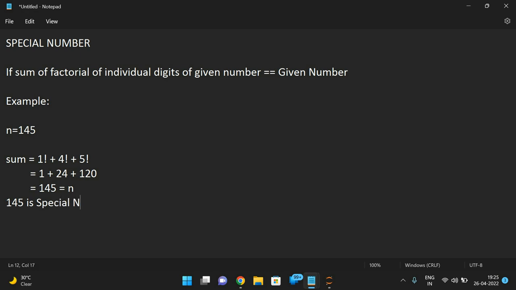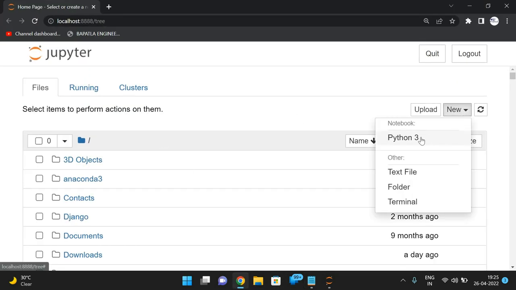So what we have to do, we have to find out the individual digits, and we have to apply the factorial for those individual digits, and we have to update the sum. That means we have to add all those factorials of individual digits, so that we can compare with the given number. If both are equal, we can say simply it is a special number, right? So hope you understood this logic. Now let's implement in Python.